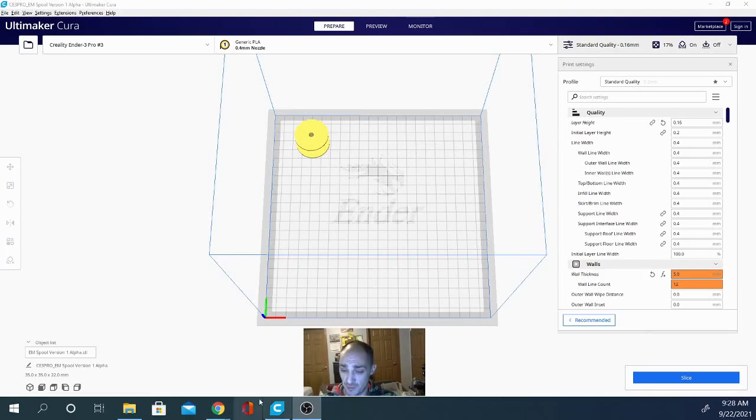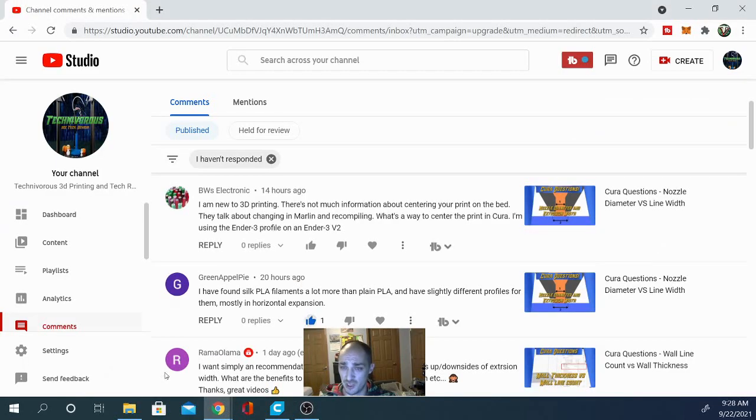And here we are, we're back with another Cura question. Today's question is from BW's Electronic. It says, I am new to 3D printing. There's not much information about centering your print on the bed. They talk about changing in Marlin and recompiling. What's a way to center the print in Cura? I'm using the Ender 3 profile on an Ender 3 V2.